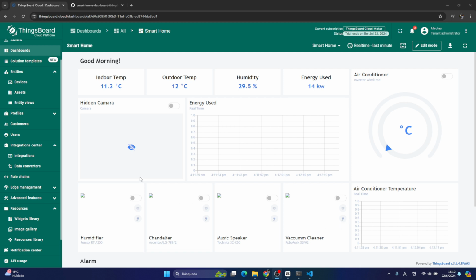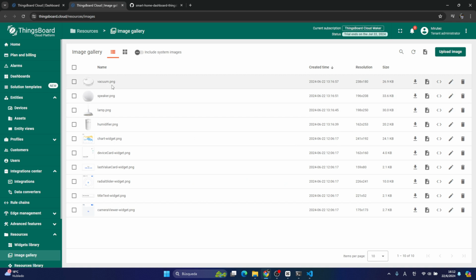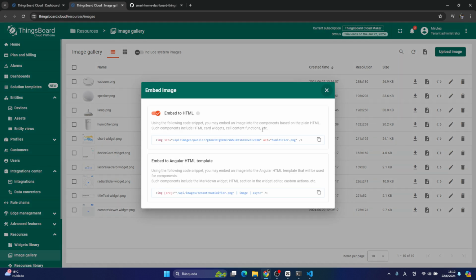Okay guys, I want to see this custom widget working as well. So you can see the image is broken, so I will try to fix it. Try to open the image gallery in a new tab, and here, as you can see, there are 4 images. So click on embed image and copy this URL.